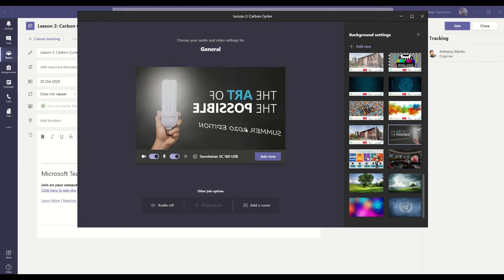So within here I can put maybe a background for my lesson, I could put some QR codes within there, or I could put links to resources and keep those prominently behind the video screen at all times. So it's another great way of using a background.